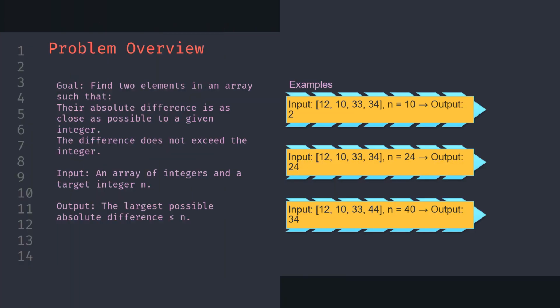The goal here is to find two elements in the array whose absolute difference is as close as possible to the given integer, n, but without exceeding it. For instance, in the array of 12, 10, 33, 34, with n being 10, the pair 12 and 10 gives the maximum difference of 2. With n being 24, the pair 33 and 34 gives the maximum difference of 24.